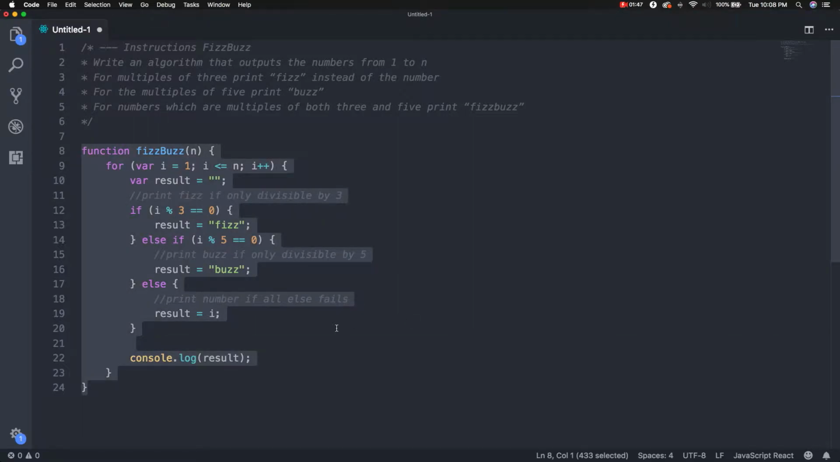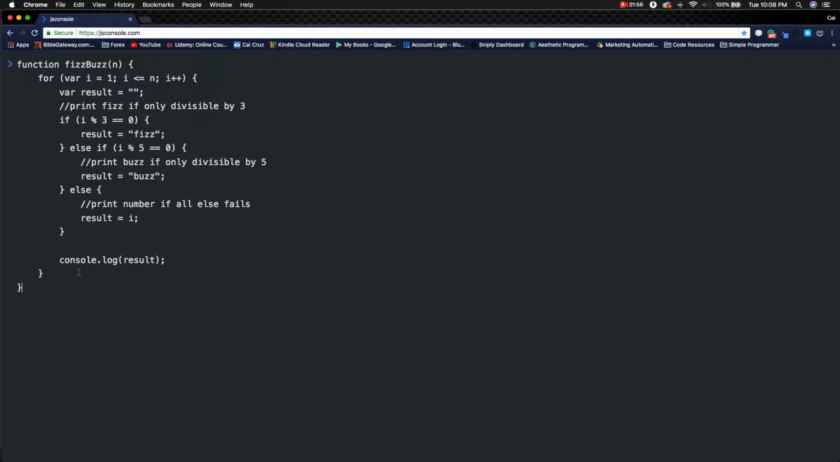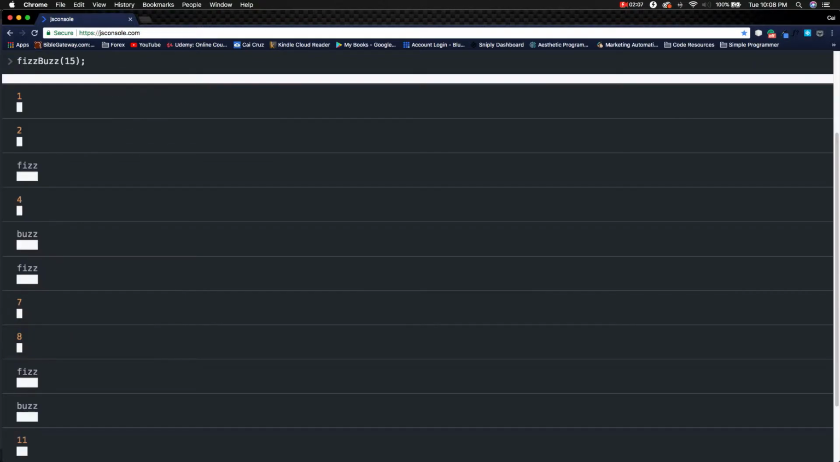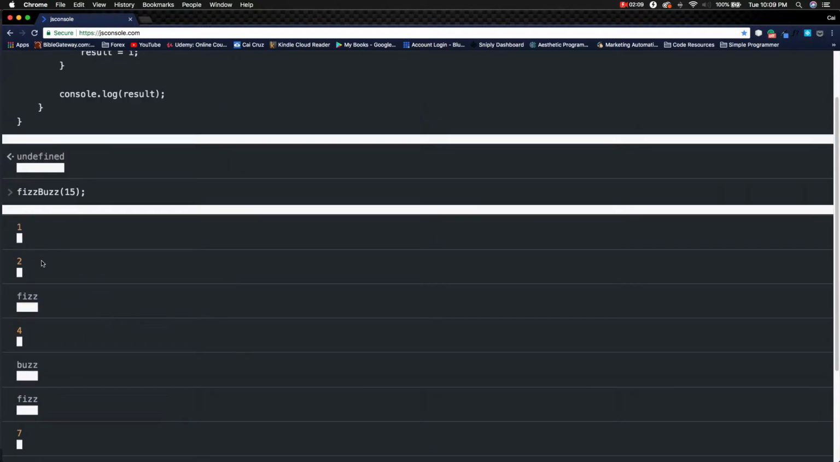So I want to copy the code and run it because I want to make sure I'm on the right track. And remember, we're going to be using the JS console, right? So just copy the code, press enter. Now type fizzBuzz and let's give a parameter of 15. Okay, let's make sure it's working.